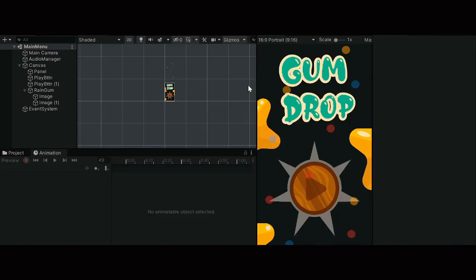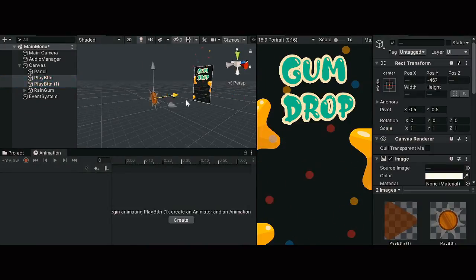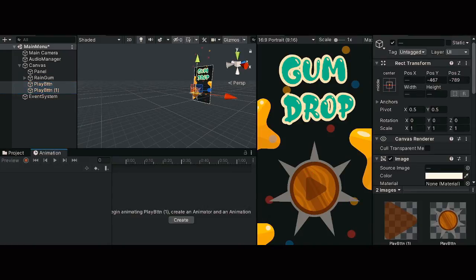I also made the main menu with some animations, and my sister came up with the name Gumdrop, which is way better than what I had in mind.